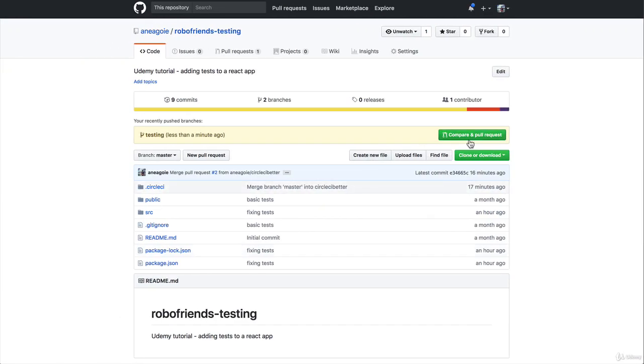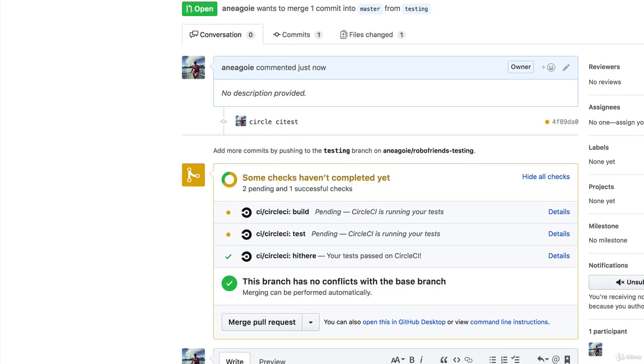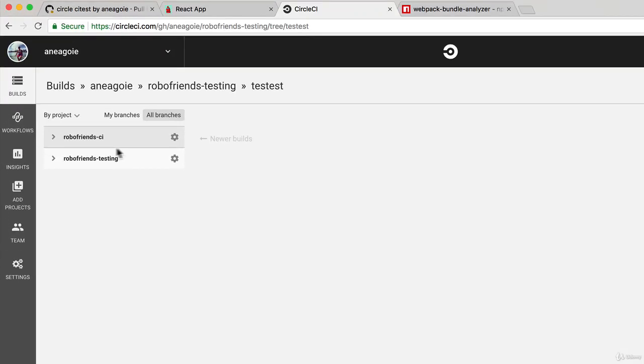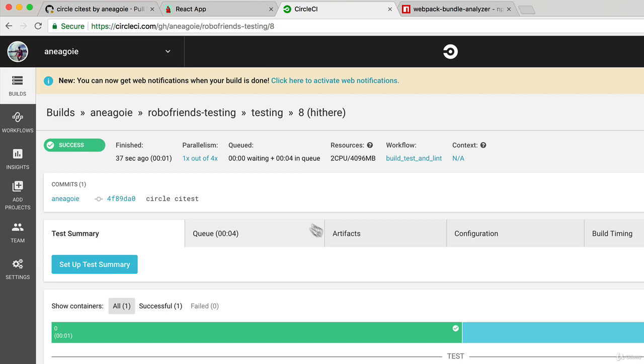Let's go back. There you go. There's our pull request. And we'll just say create pull request. All right. Look at that. Hi there is running. So now test is running and then build is running as well. Let's go check out Circle CI and see what it's doing. We have our RoboFriends testing and look at that. We have the success that happened.